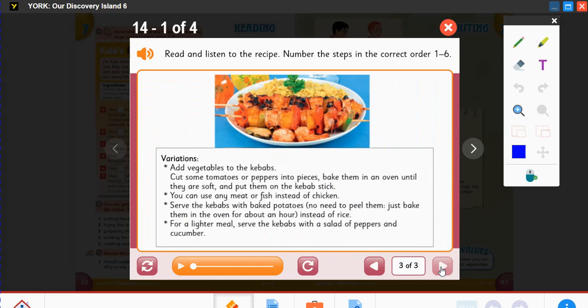Now, for the last part in our recipe, it is called variations. We're going to listen and find out what the word variations means.